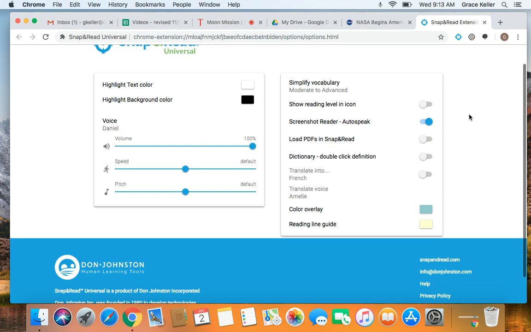So very good way to personalize. You can really pick what you feel fits best with your reading style, what you want to be hearing when you're reading as well. And then over here we have the colors for the color overlay and reading line guide. Just like these, it's going to give you the options so you can personalize it again. And then there's actually a couple cool things in here that go with the functionality of Snap&Read.